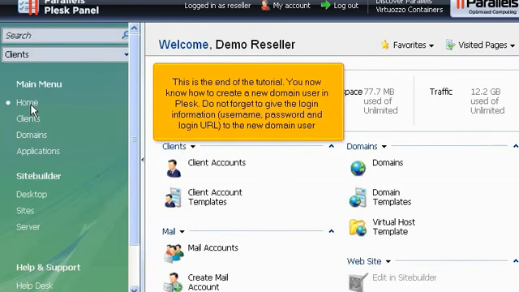This is the end of the tutorial. You now know how to create a new domain user in Plesk. Do not forget to give the login information, username, password, and login URL to the new domain user.